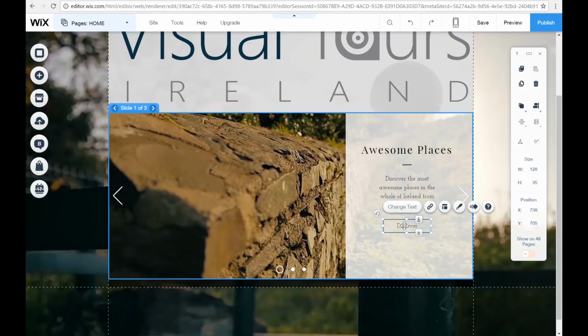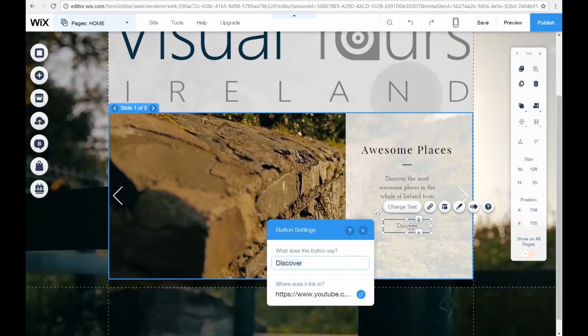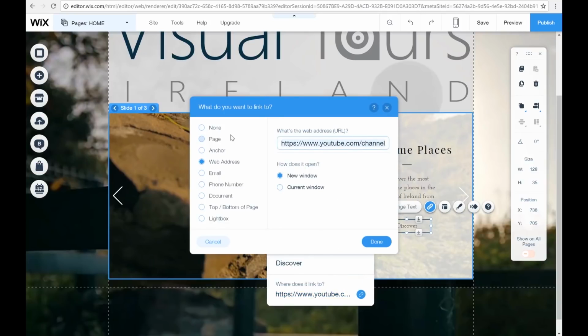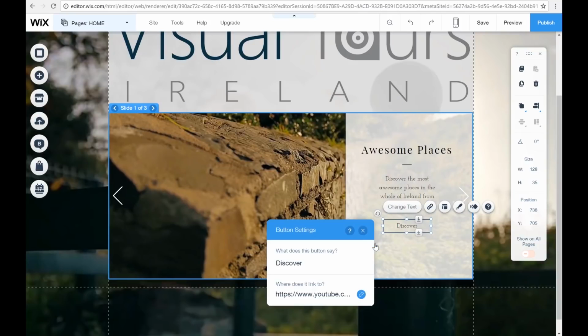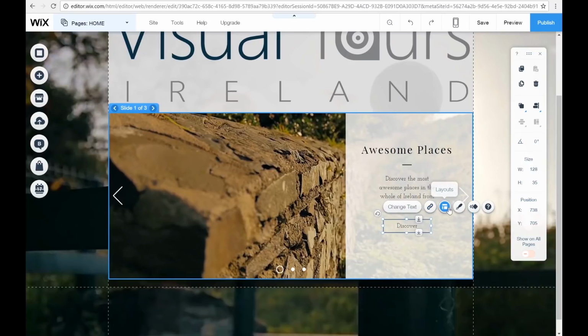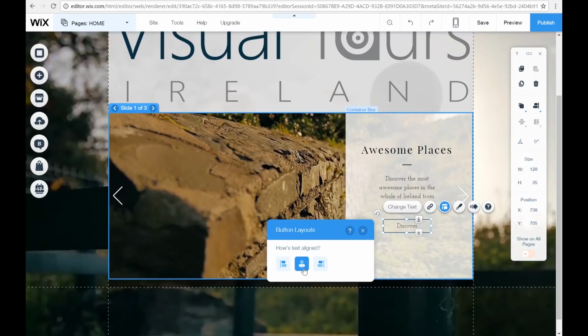So we just change the text by double clicking to discover, and you can add your own link in this section here just by clicking this. If it's a different page you're looking for, an anchor, a web address, email, phone number, so on, I just added the link for the YouTube channel that I am talking about and open in a new window. So that's okay. Gonna have a look at the layout. Once again, how's text aligned? We're just gonna keep it centered.